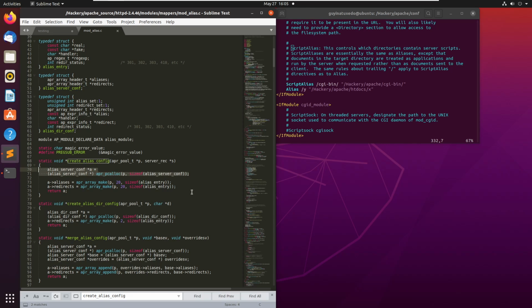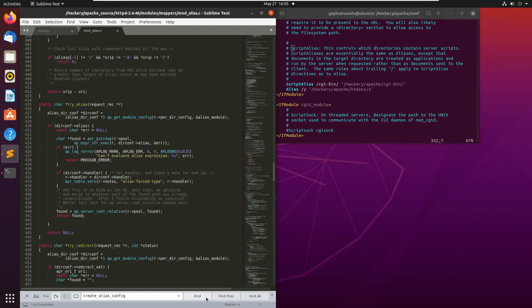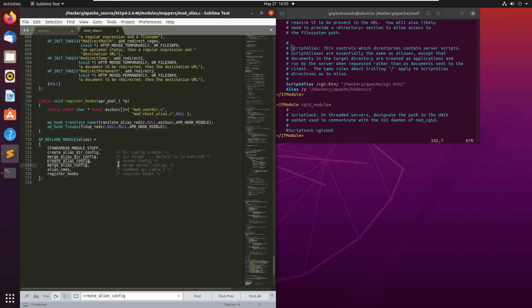here it creates another structure. I'm just trying to see what the difference is. The only real difference I'm seeing between this function and this function is the aliases and the redirects in this function get their own actual variable assigned to them, but here they don't. Okay, now I'm gonna take a second. Standard 20 module stuff. What is this? That's the only reference. Considering it's all caps, it's probably a constant of some sort that means something.